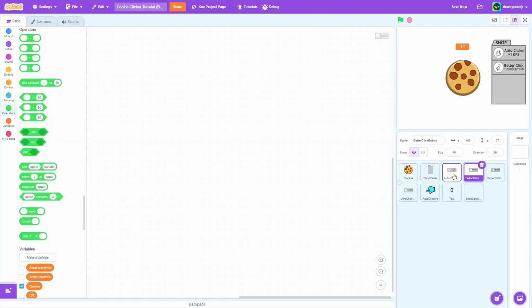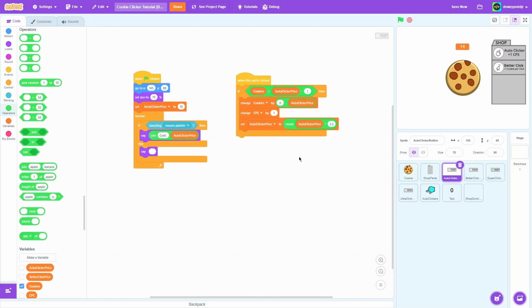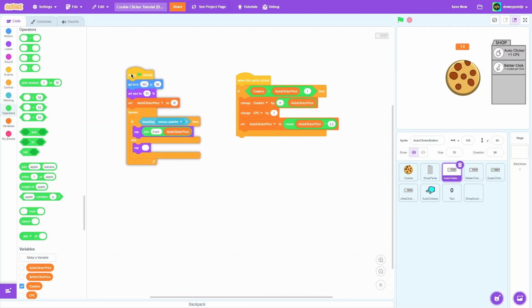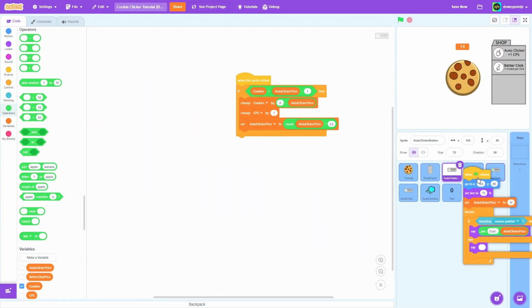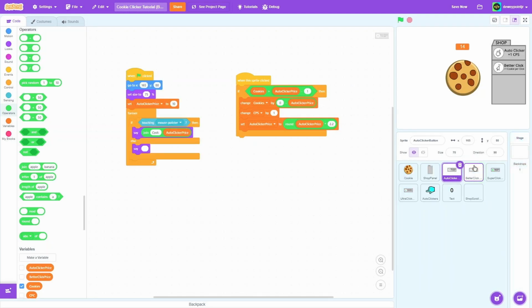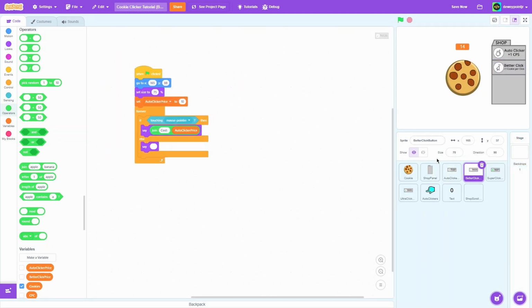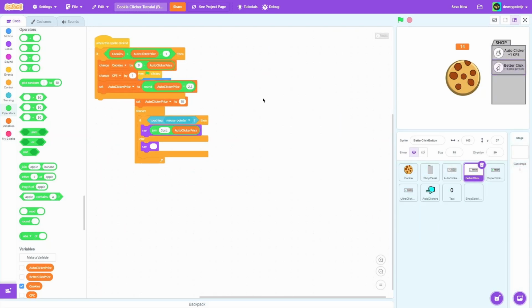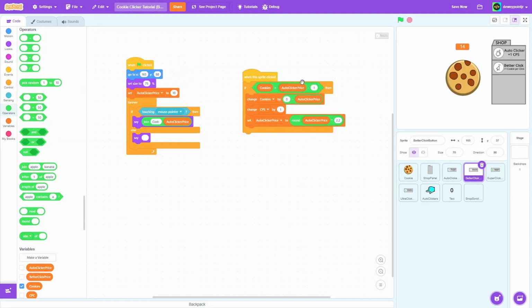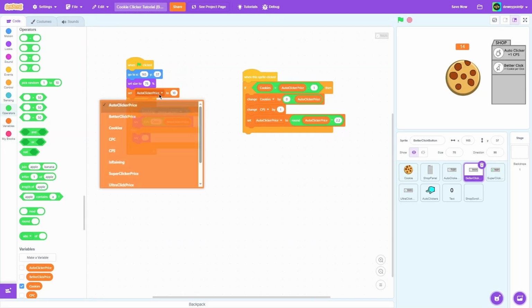And now we want it to have the same upgrade code as our auto clicker. So what we can do for this is drag this code into the sprites panel, hover over the better click button, and you'll see it copied the code over to the better click button. We'll see the same thing for when the sprite clicked. There we go. Now we have our two pieces of code in both sprites. Let's change the coordinates to match, 165, 37.